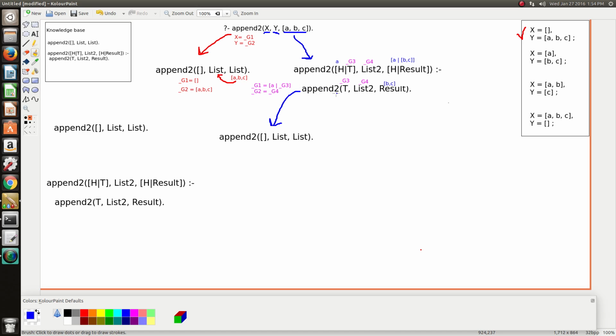And now Prolog's job is to basically give values to G3 and G4 in the first and second argument position, and it does this by looking at the corresponding variables. It's just like what we did up here. So G3 is a variable. To make these two arguments equal, just assign G3 the empty list. So G3 equals empty list, and now work out what G4 is.